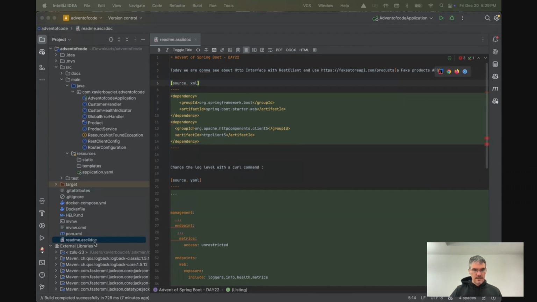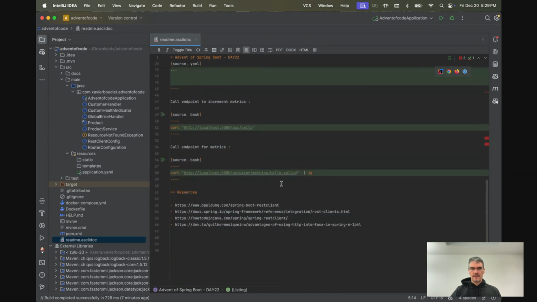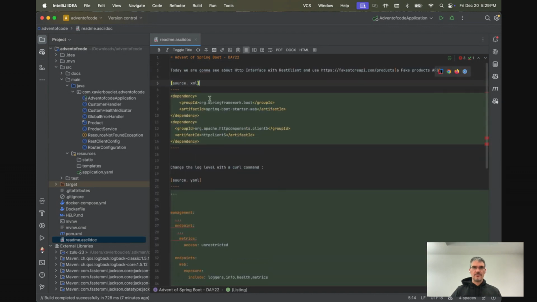Cool. Let's show the readme you will see afterwards. That one I need to modify it, sorry for that.